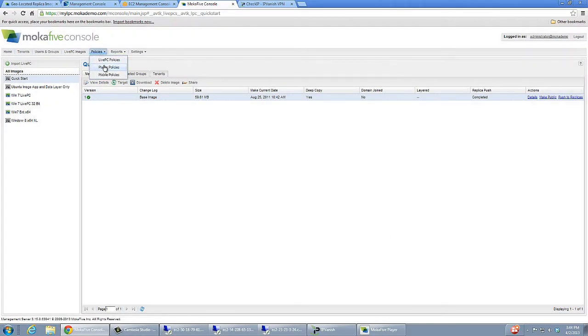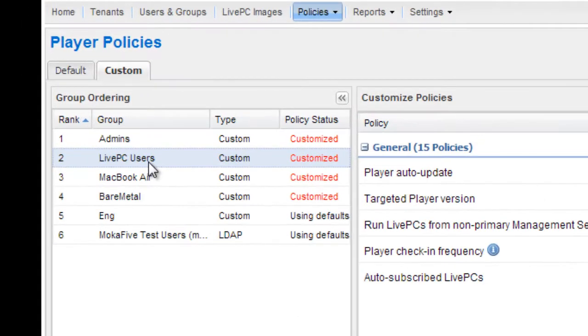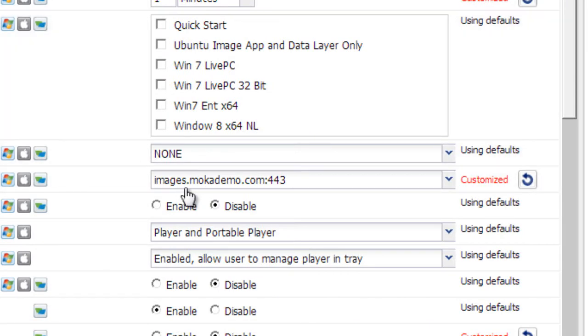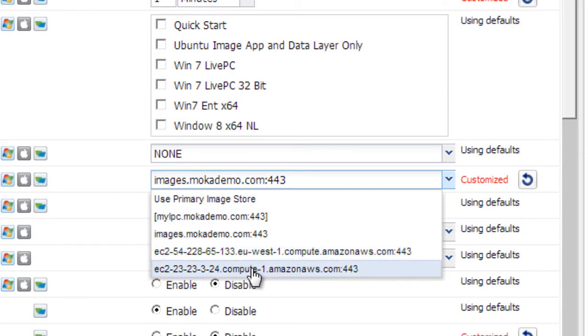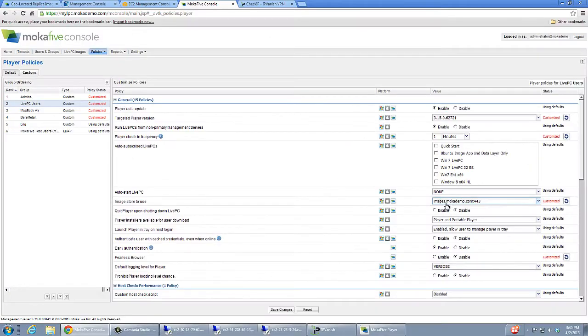From a policy perspective, if you look at my player policies, I have a custom policy for all my live PC users that go to images.mochademo.com. And obviously I can define what image store they go to, but again, to be able to use the GeoDNS service, I want them to all go to a common DNS name and then have the DNS service route to the appropriate resource or replica image store. All right, so let's go through a demonstration.